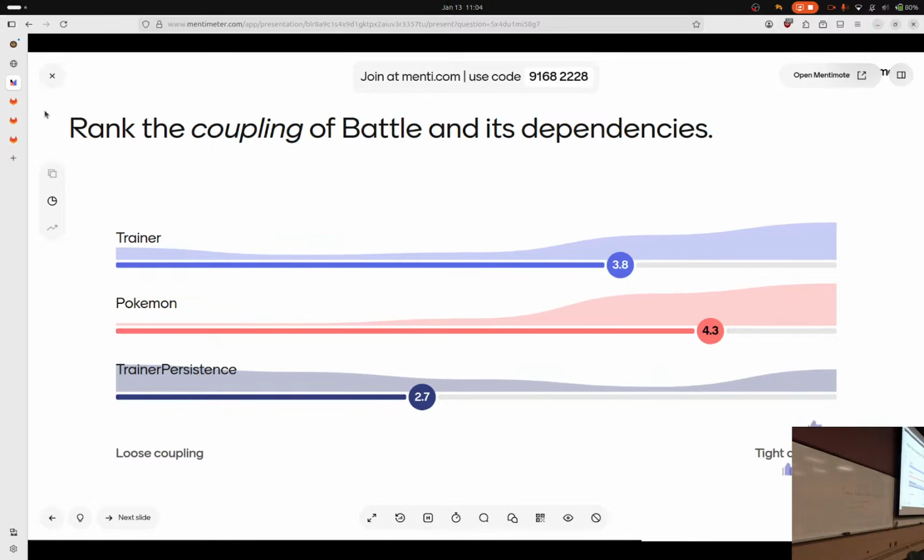I very much agree with you, yes. The coupling on trainer and Pokemon is pretty high. This is a logic layer class that's using these domain model objects. That makes sense for it to be pretty tightly coupled with those two class dependencies that we have here.